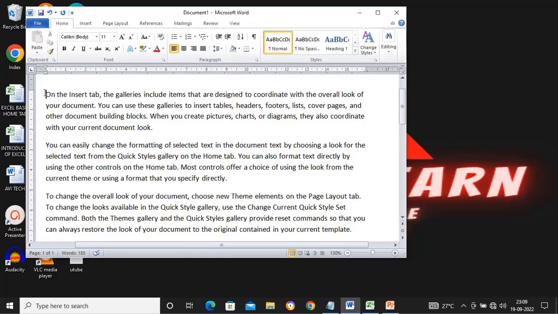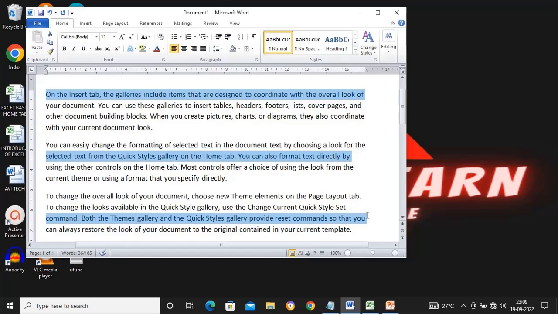So how to copy this? I can copy this way. Then I have to hold the control, again select this, again hold the control, again select this. So this will take a long time, right? If I want to copy, again I have to copy.